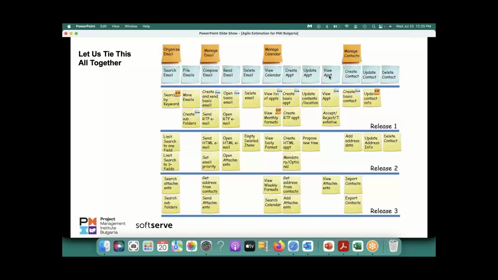For manage calendar, you have these 4. And then for manage contact, you have these 3. Okay. So at this level, you are doing product planning. This blue level. What can you finish in which? So how the product roadmap looks like. What I am going to get in this product.